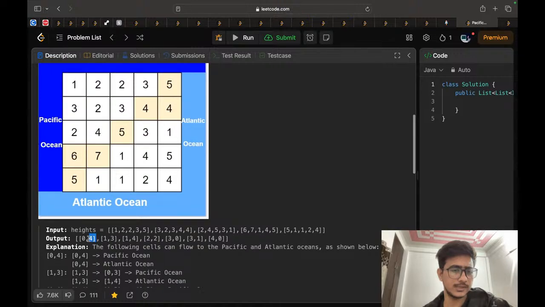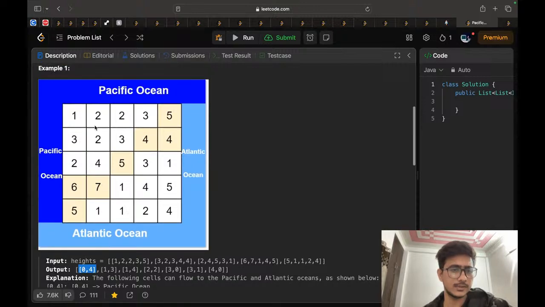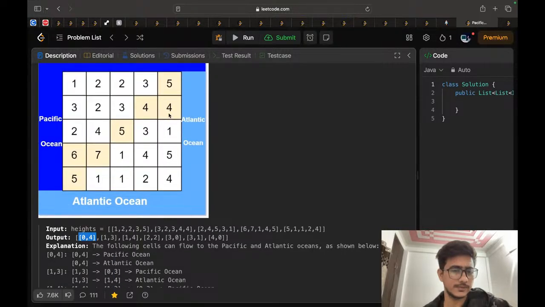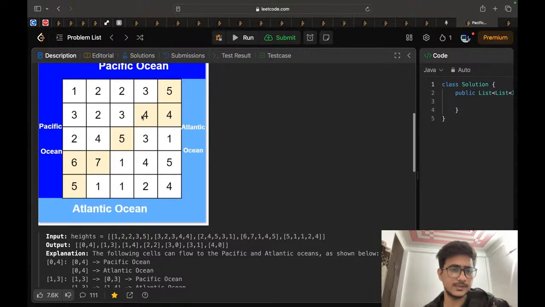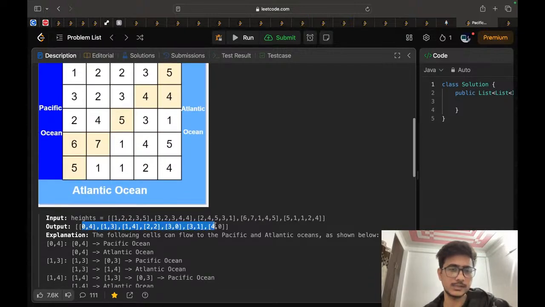So in this answer we have all the answer cells, 0 4, so this cell, 0 1 2 3 4, so 5 is the answer. So how is 5 the answer? From 5 itself the water can move directly to this ocean and this ocean. We can assume these oceans have value -1. So from 5 it can move to a -1 value, which is the Pacific Ocean, and also to the Atlantic Ocean. So I think these highlighted cells are the answer cells.